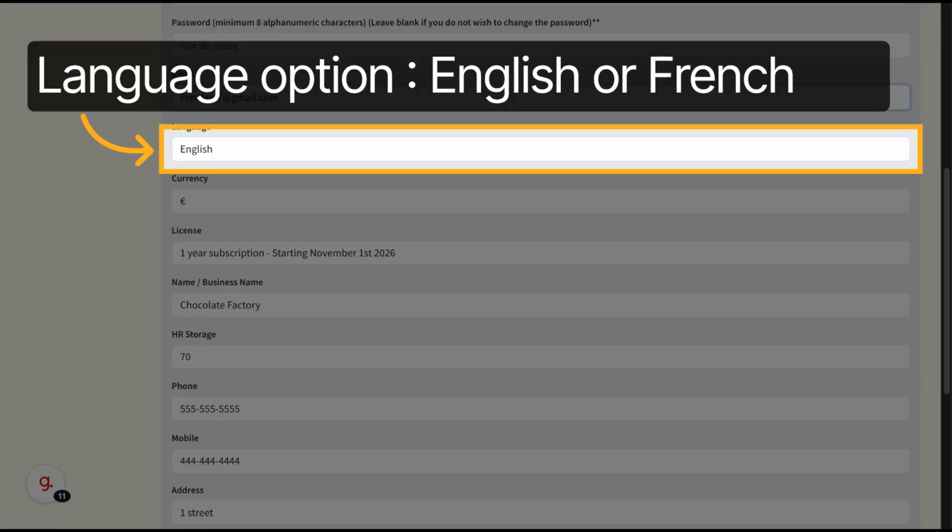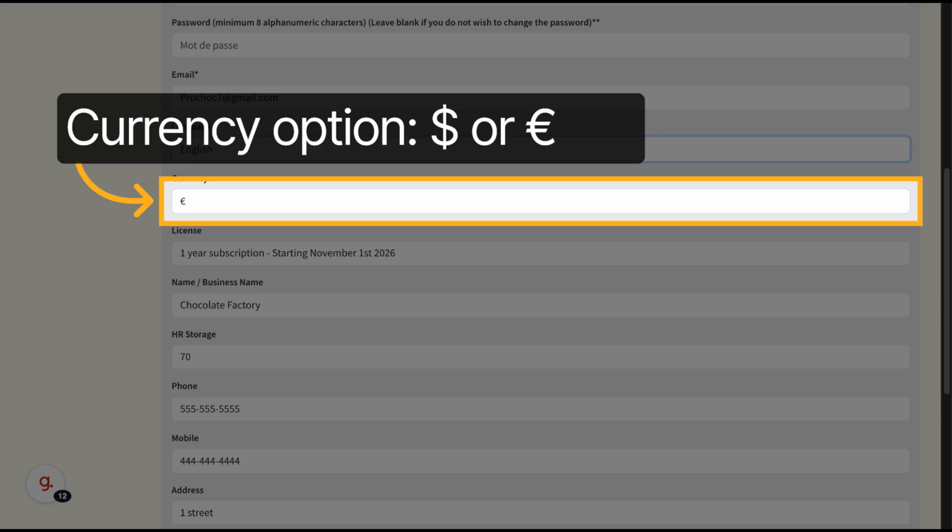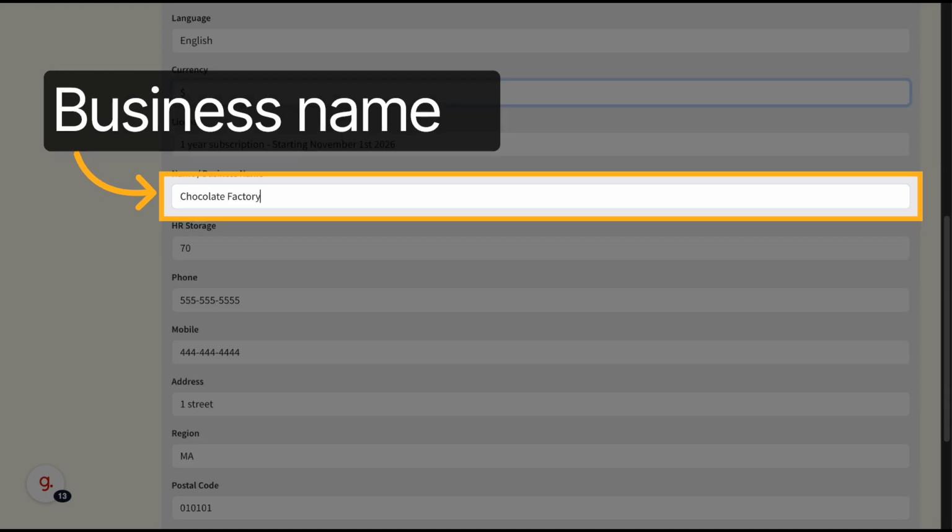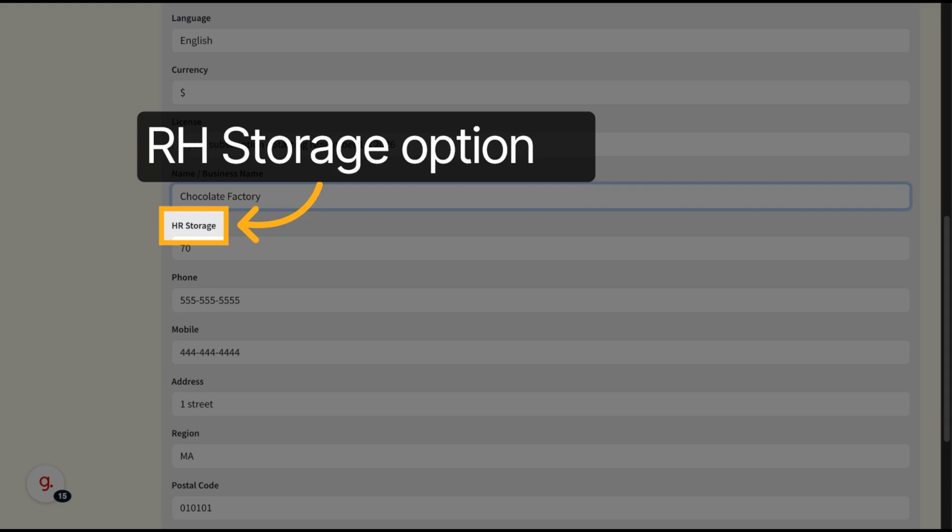You could change your preferred language here. You can select your preferred currency format here. Here you have the option to modify your business name. This field is crucial for the software to do RH calculations.